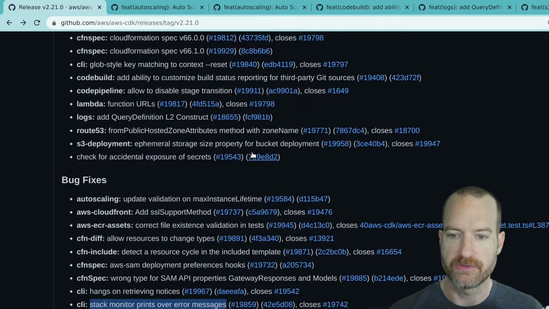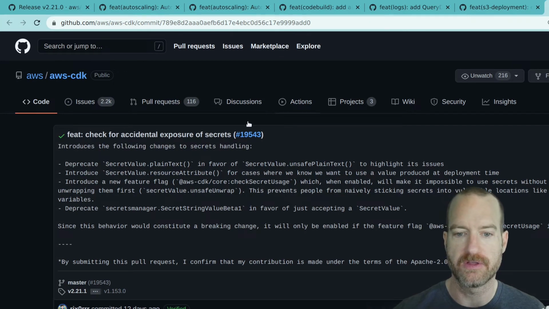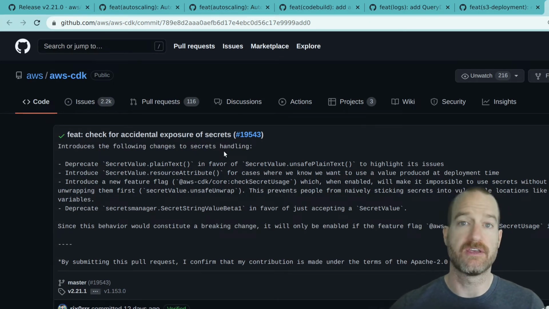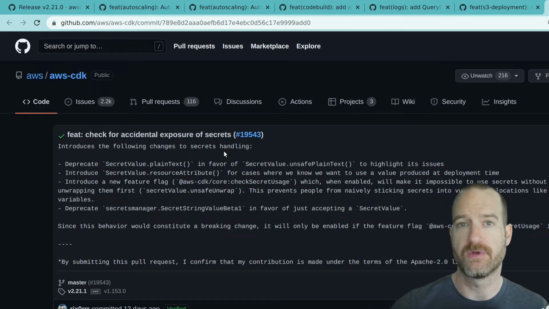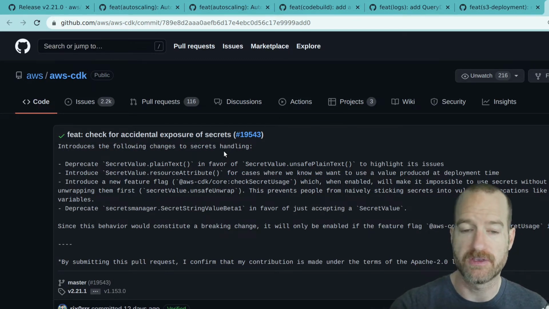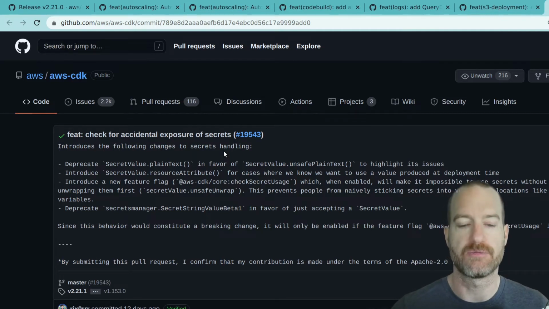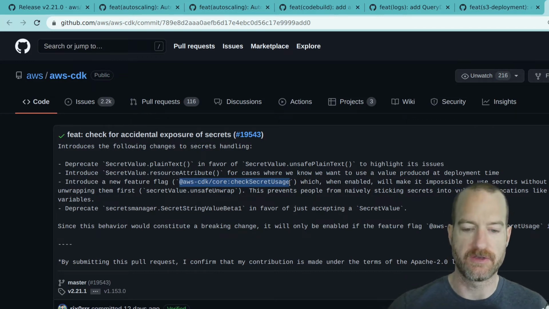And then finally, this is a really nice little quality of life feature. This is for checking for accidental exposures within secrets. It's very easy to accidentally expose a secret value from Secrets Manager in your CloudFormation code or within your other resources within AWS. There are some nice features within CloudFormation that allow you to reference the value in a secret to be a parameter within your CloudFormation resource, but that can get misused pretty easily. So there's a new feature that's behind this check secret usage feature flag that really tries to prevent you from accidentally using Secrets Manager wrong.